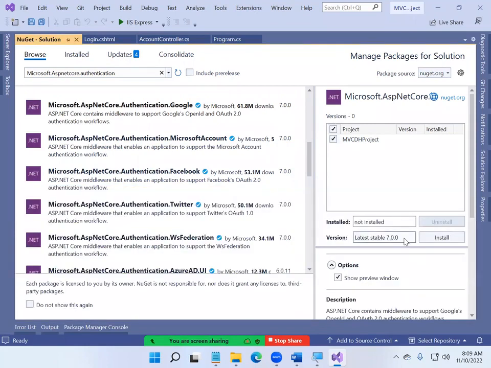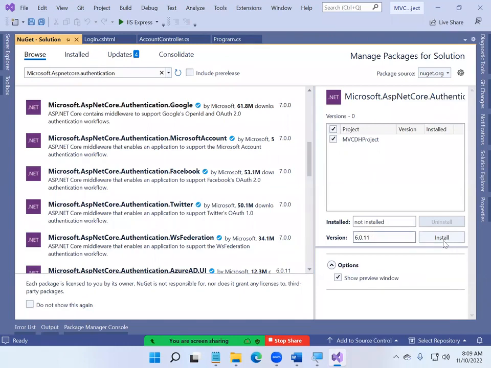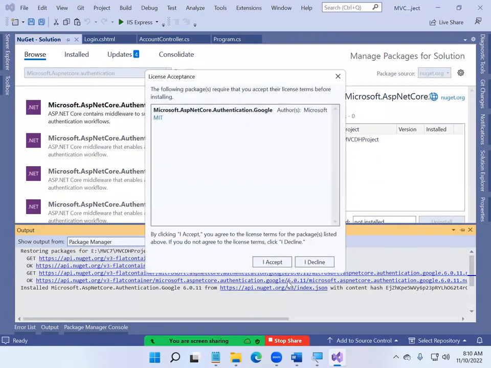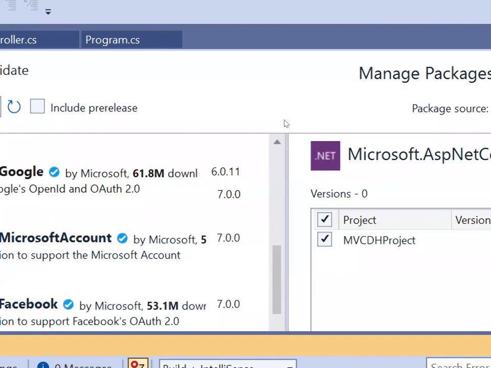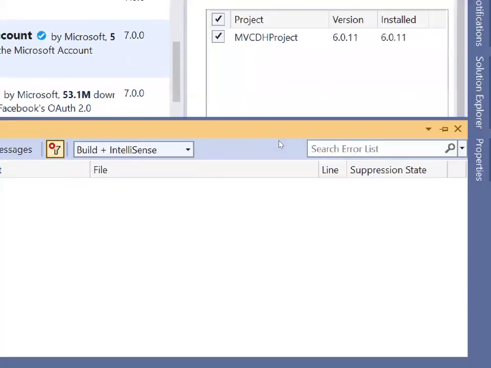Actually, the latest version is coming up there. Just be careful when you're installing. If it shows you an error, just a minute, I'll tell you. I think what happened is it has a version 7.0.